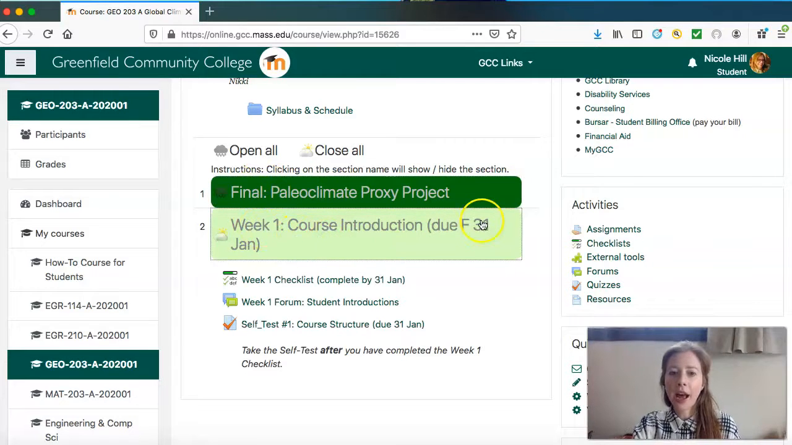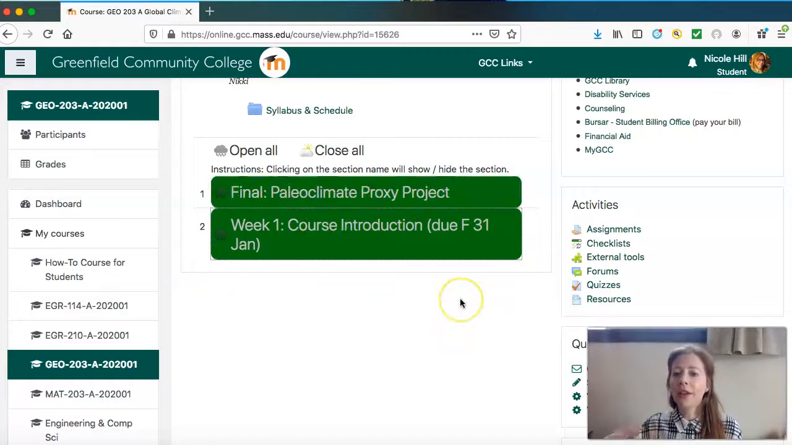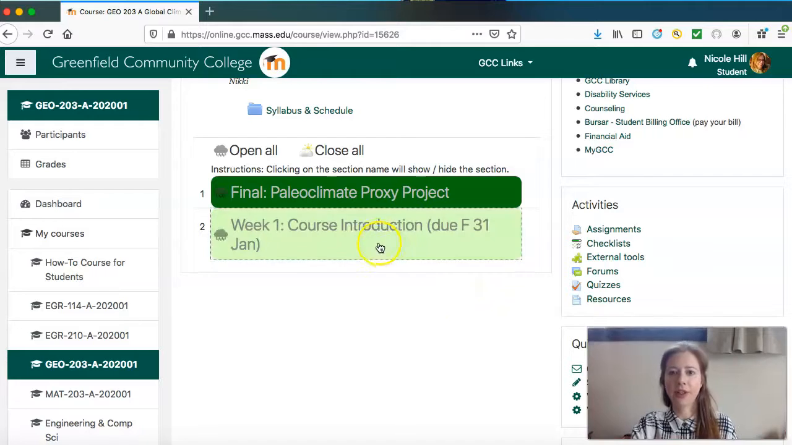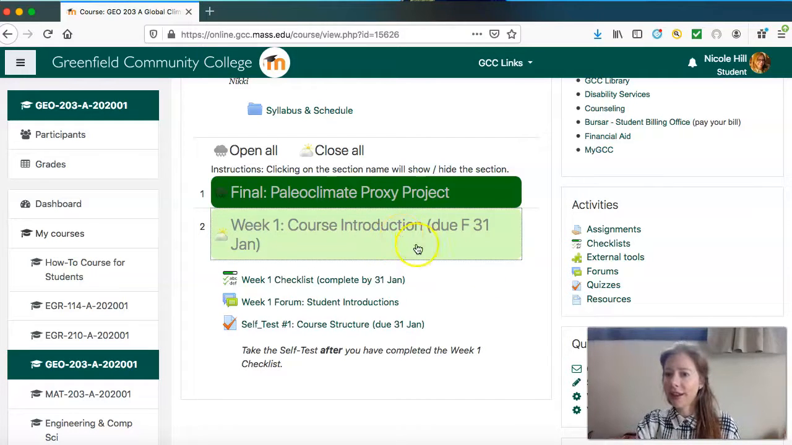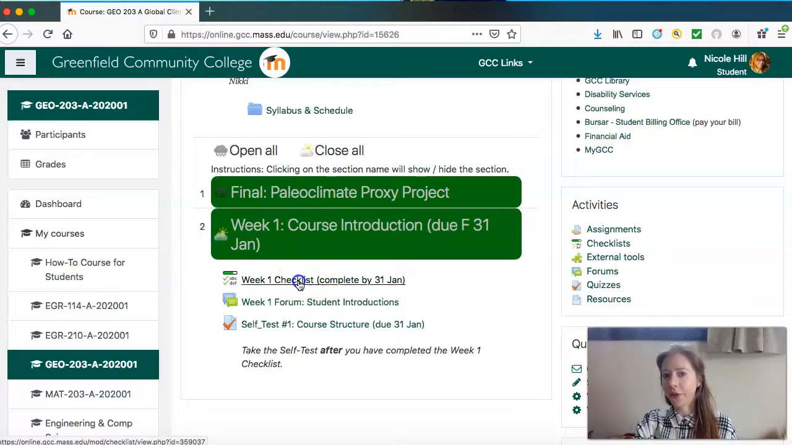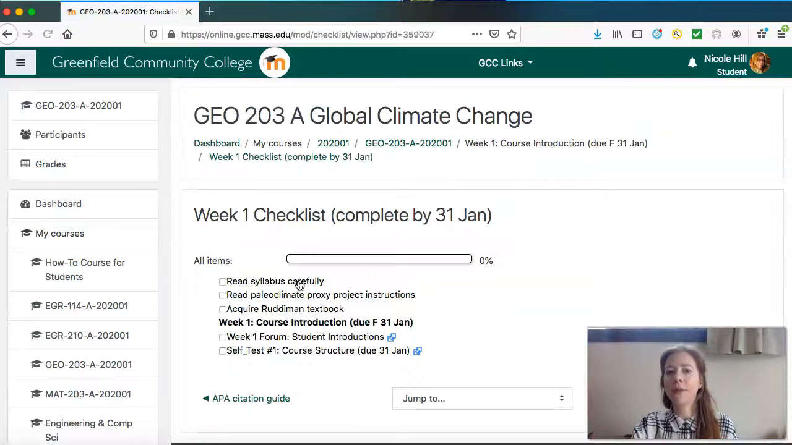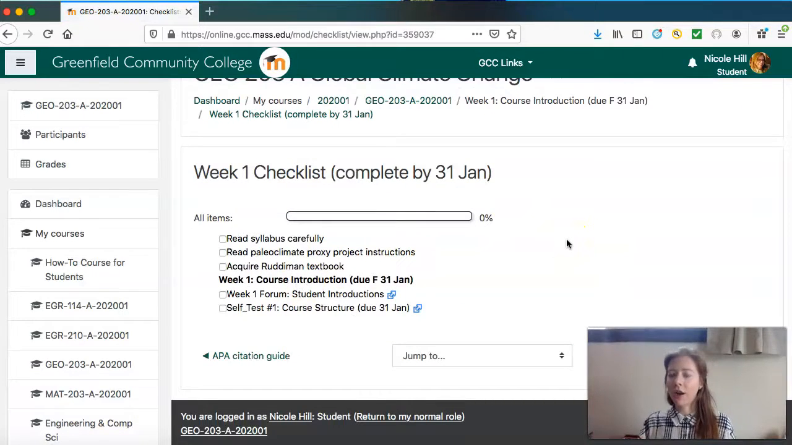Now, here we have our course introduction for week 1. Everything here is due by Friday the 31st of January. You won't see week 2 until I release the material, but each week will follow a format similar to this. What you'll see is a checklist first. To make sure that you're on track, you just go through and complete everything on the checklist so you know what is expected that week.